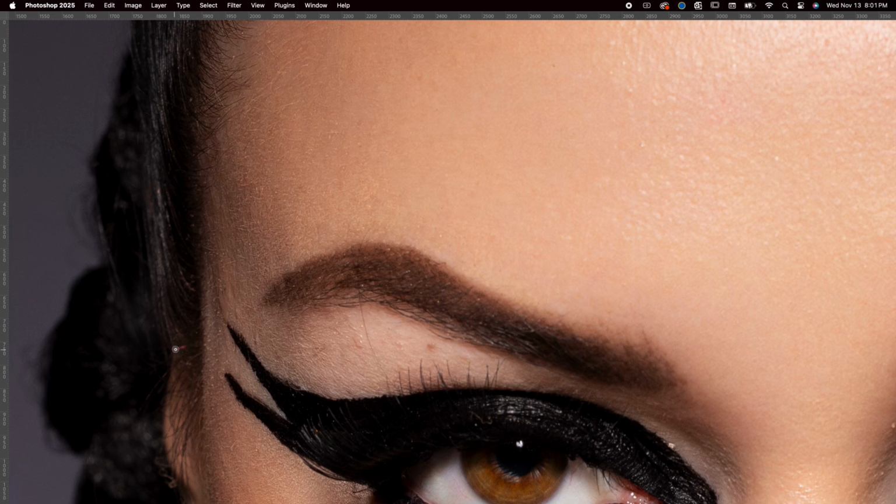And I'm doing this with a combination of the spot healing brush, the healing tool, and the clone brush, as well as the remove tool, which is somewhat newer in Photoshop for 2025 at least. So what I do here is really finely go through the image at high magnification.